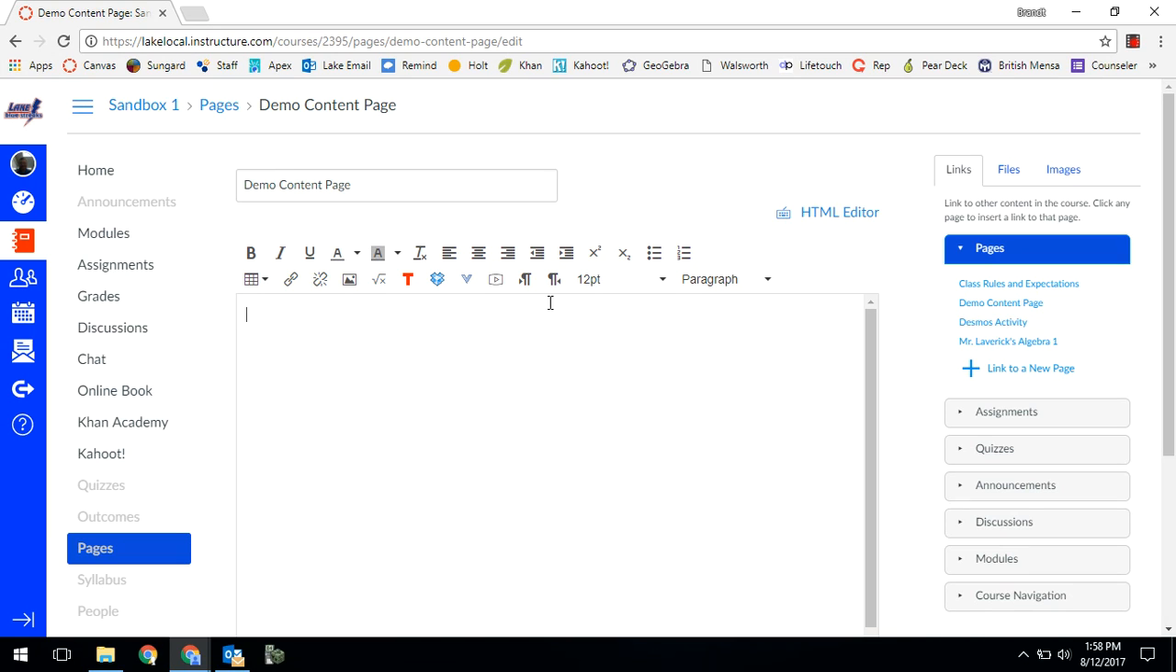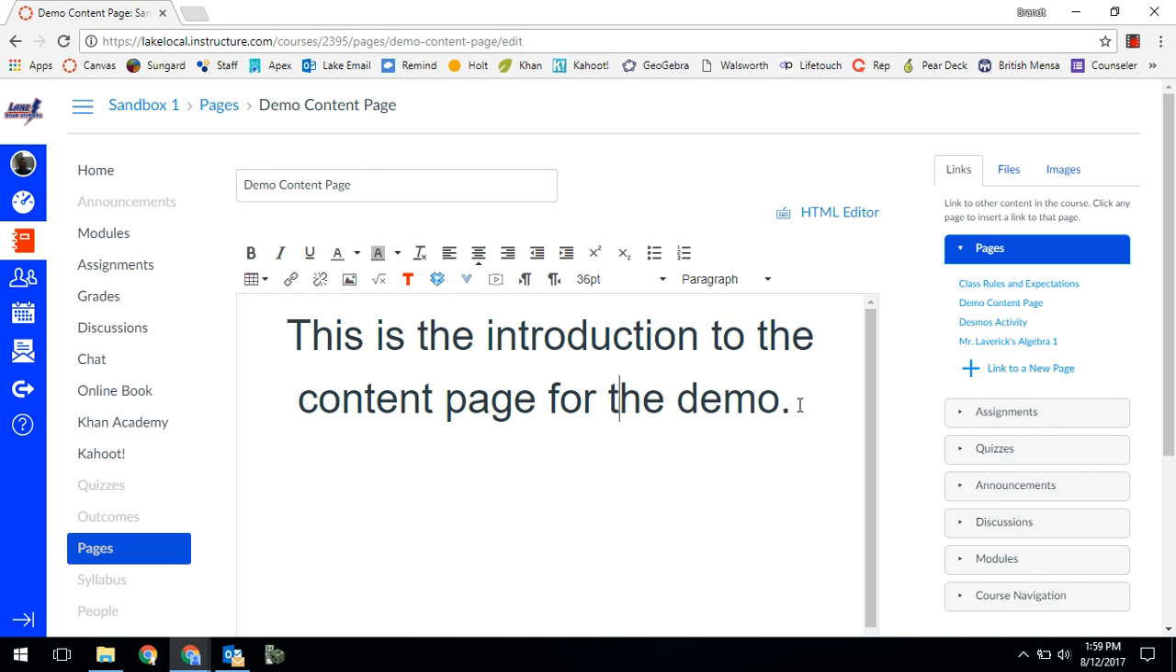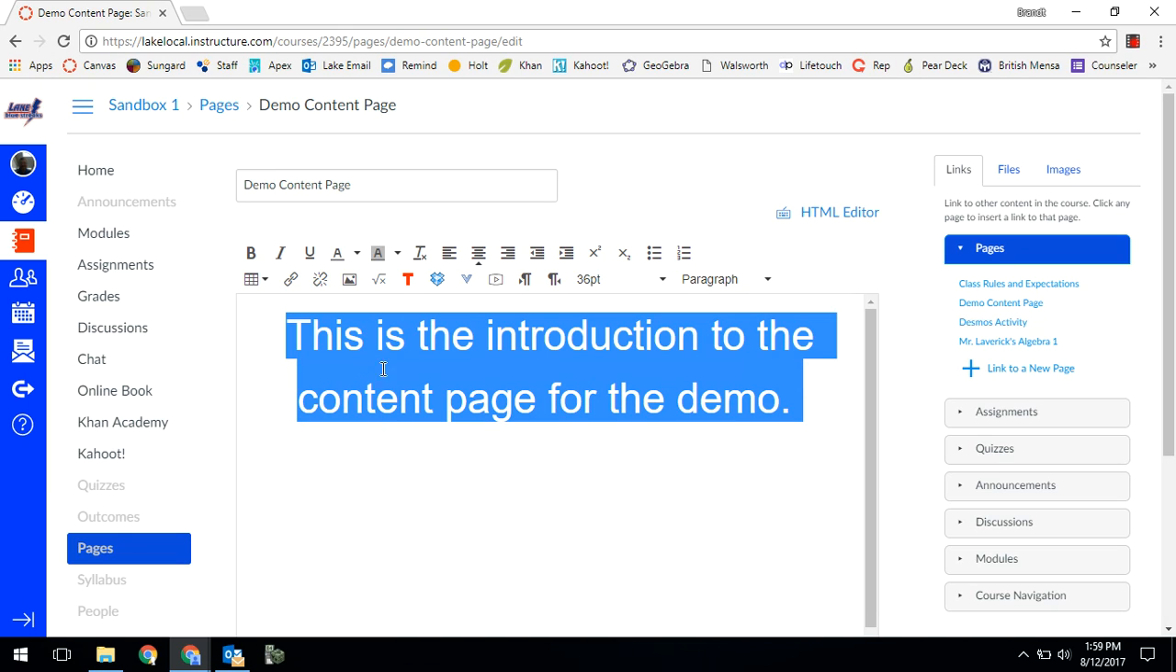So maybe I want to center this, and I'm going to just put a little introduction. This is introduction to the content page. And maybe I wanted to make this a little bit bigger. So I'll select that, and I'll maybe make that 36 font. Maybe I want it to stand out a little bit more, so I'll select it, and I will make it a different color. Red.